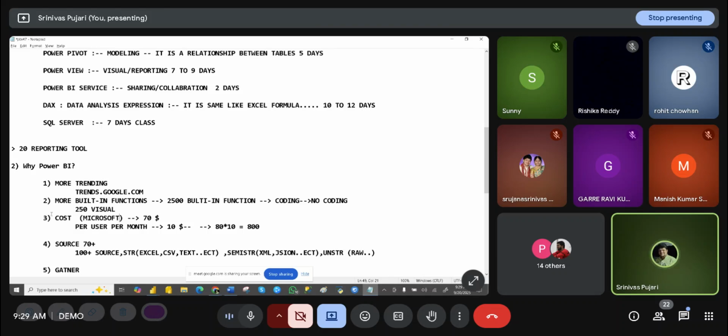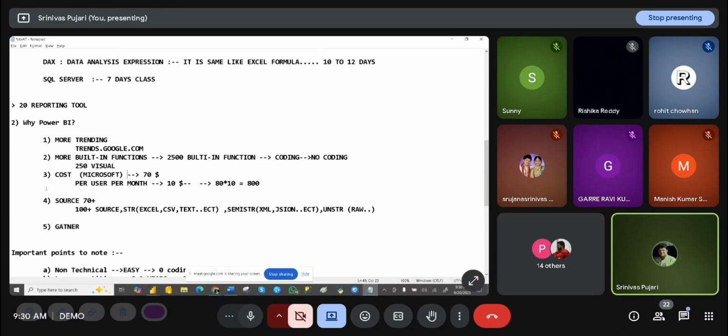The same way, because of this cost, whatever reports were created in other tools like Oracle BI, SAP BI, QlikView, Tableau, they are migrating their reports because of this cost and brand. And because of this cost, even top MNC companies, whatever companies you know, like Tech Mahindra, HCL, Wipro, Infosys, TCS, and even startup companies, are using Power BI because of this low cost.